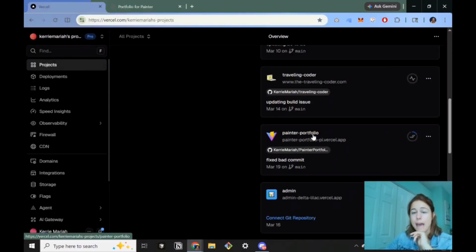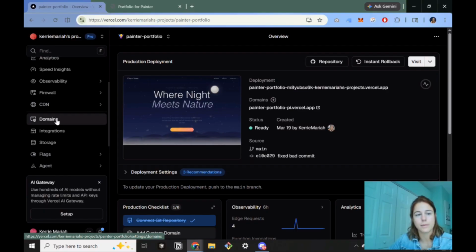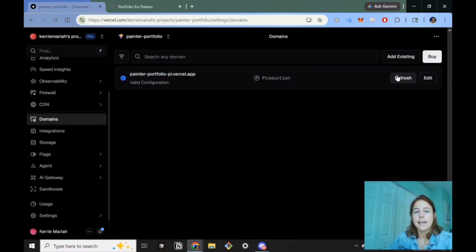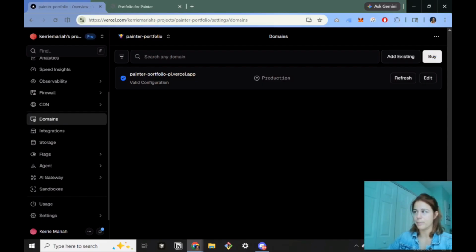So you can keep it here, not a problem. Or if we wanted to add a different domain, one of your choosing, you click on the project and you see there's domains here. We're also going to find domains right here. And let's see, I'm going to come up with a domain. So first we need to buy the domain.